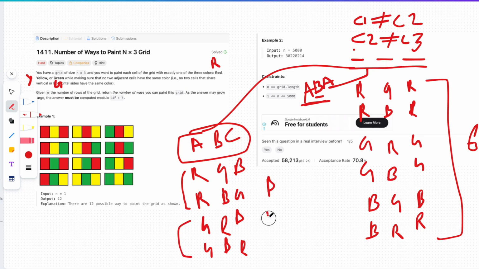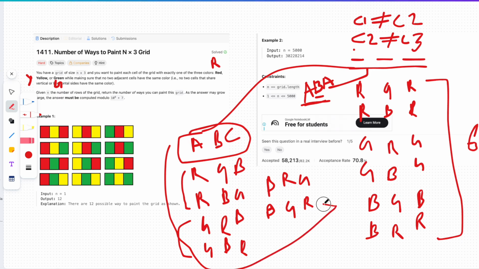So blue, blue, then what we can do, red, green, green, red. Okay, so if you see now, here also we have 6 options. Okay, so this count is also 6.